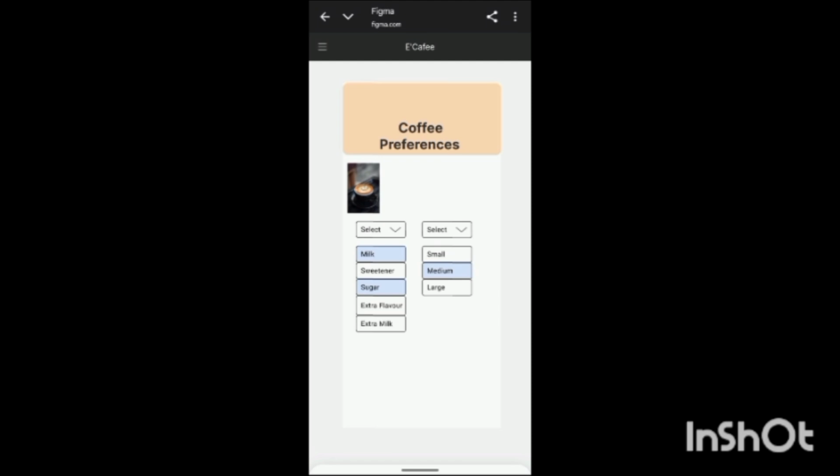This is the coffee preference screen, where users personalize their order. The screen displays the selected beverage image and title, followed by detailed preference options. These include selection controls for milk types, sweetener choice, and sugar level. We also offer modifiers like extra flavor and extra milk. Crucially, users select the beverage size, small, medium, large, which often impacts the base price.